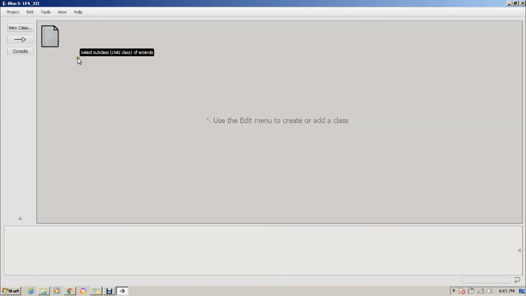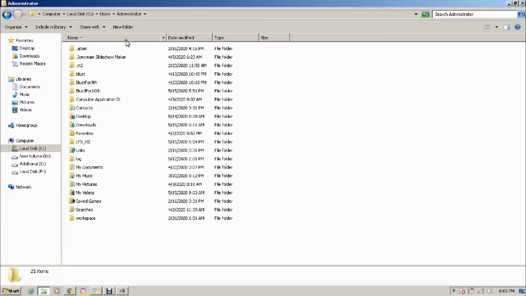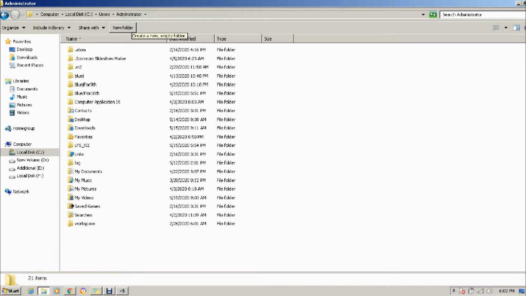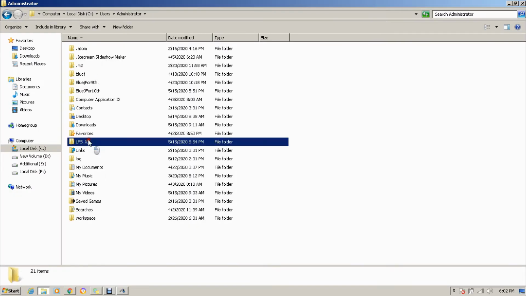Now what we need to do is first open this project. If the project is already there, then you have to go to the place where that project exists. For example, this project is in the C drive, users folder, administrator folder. So I have opened the C drive, users and administrator. You can see that, I'm showing you the path as well, and here this is the LFS12.